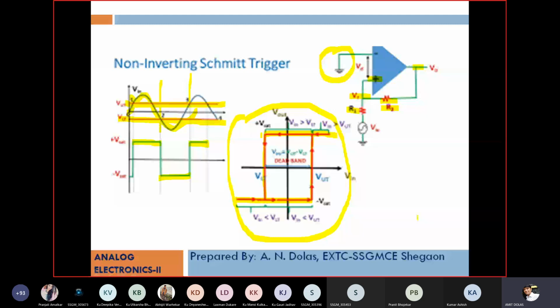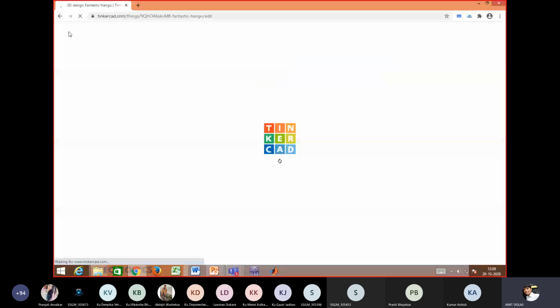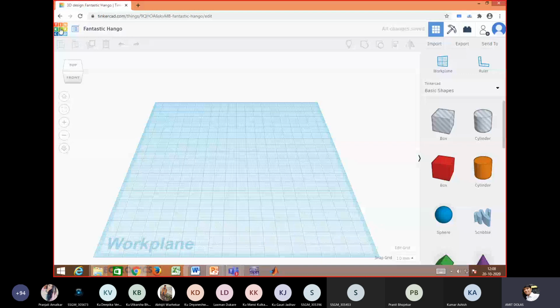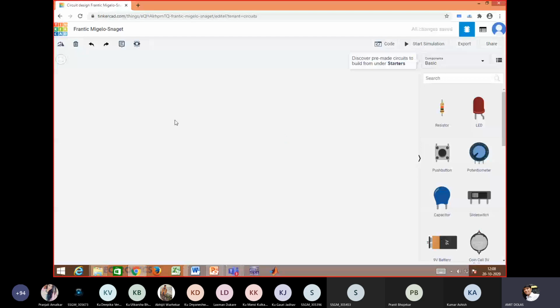So directly we'll come to the Tinkercad. We'll create a new design. I clicked on design. I need circuit. So it is circuit. Then we'll create a new circuit. Our requirement is one breadboard. So you may use one breadboard here.